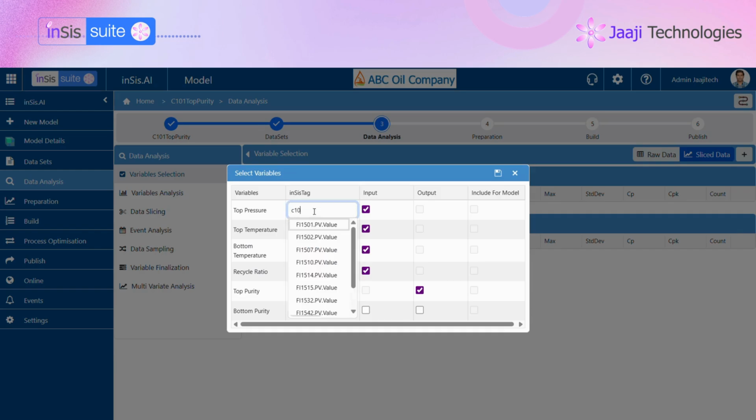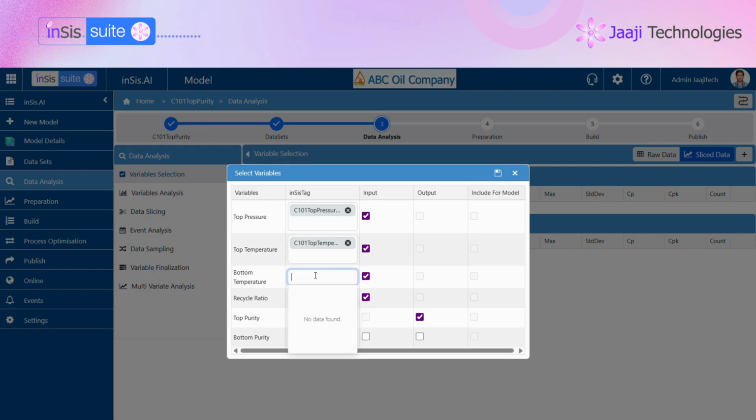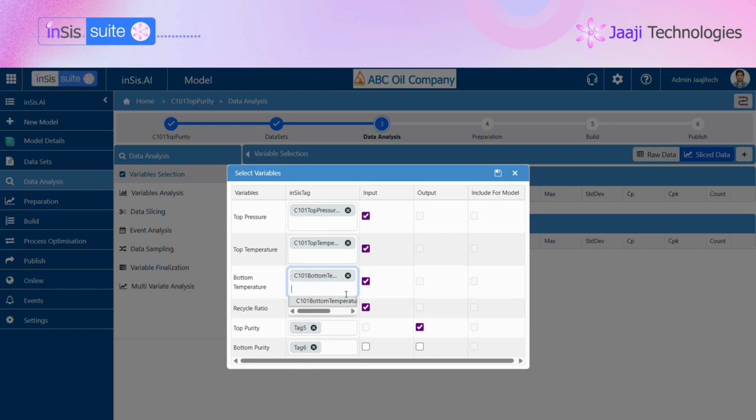So I can give C101 top pressure here, right? Top pressure. Then I can give here C101 top temperature. And then here C101 bottom temperature. Then here we have C101 recycle ratio.